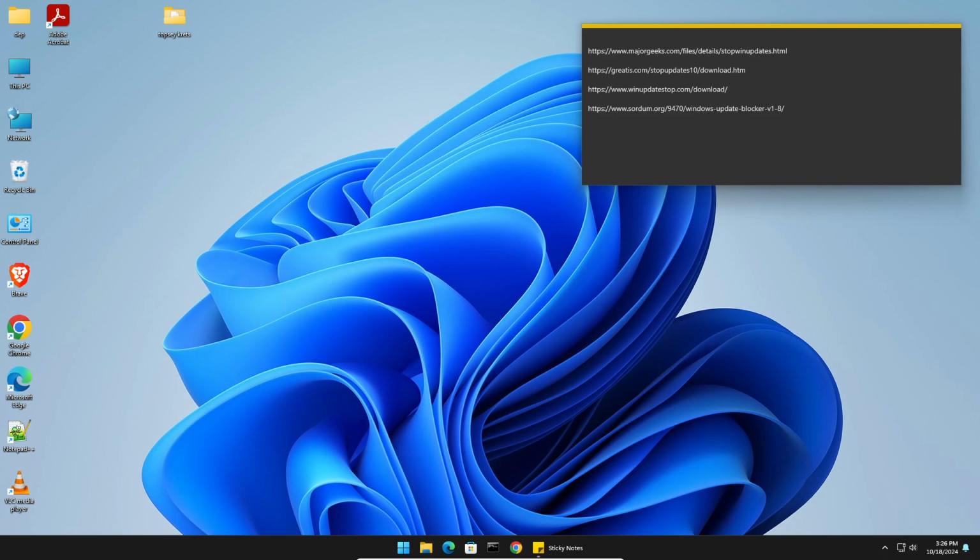I'm going to be showing you 4 different programs that you can download that will safely disable Windows updates from being installed in your computer, as well as allow you to re-enable Windows updates in the future when you actually would like to install some kind of an update. So the first program that we're going to be downloading is a program called StopWindUpdates.